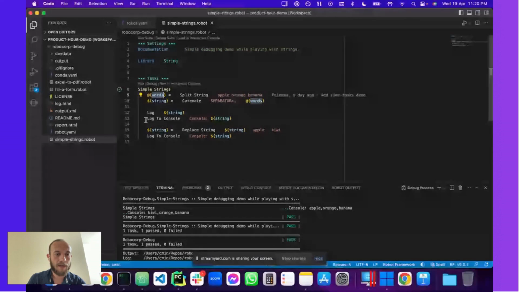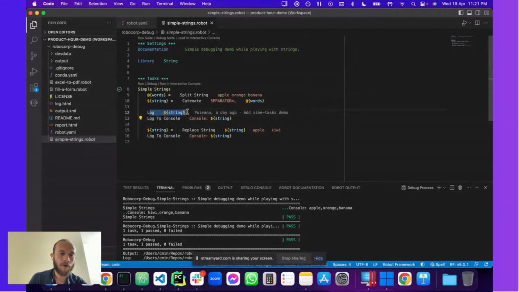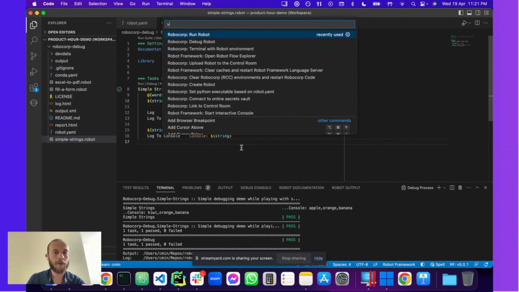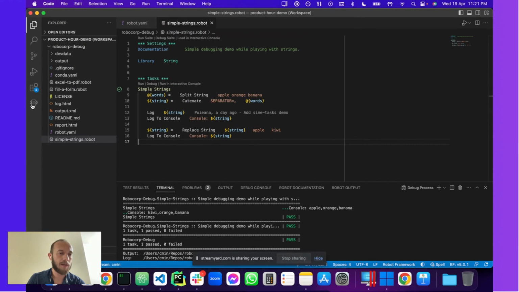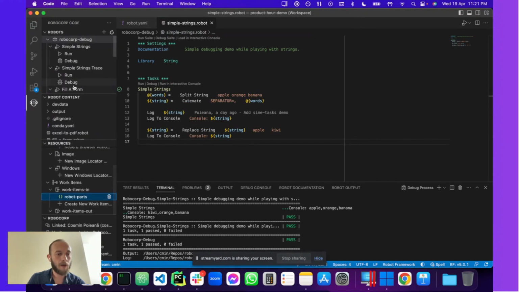So as you can see here, there are two kinds of logging that I'm using. First of all, I'm logging to the console the string that I'm also logging in the normal log. And then I'm replacing a word in that string, and then I'm logging it again. I'm running this with Command Shift P to open the command palette and using the run robot command, or you can go to this little monkey head, our logo, and you will see your bot, and then you can use the run or the debug buttons that you will see later on.